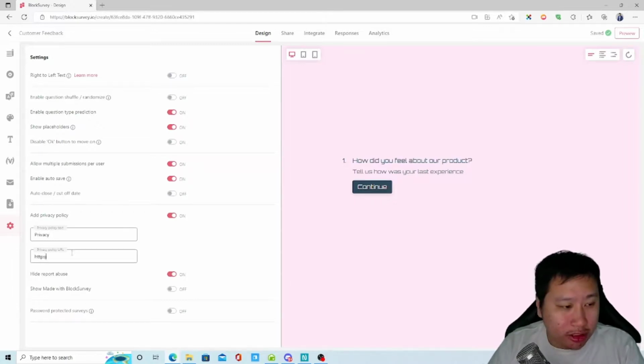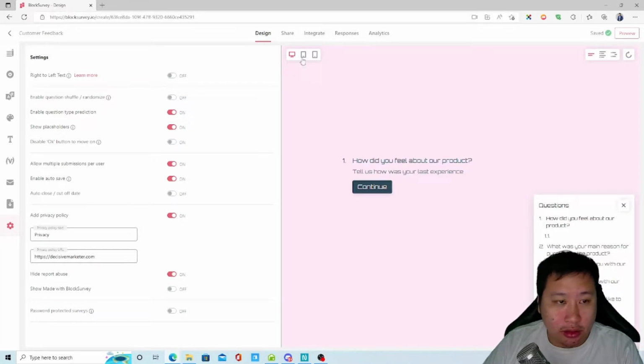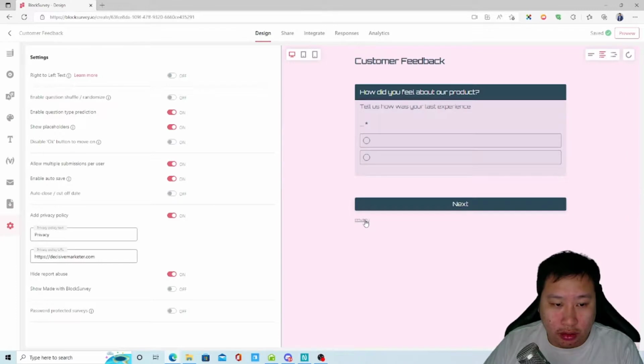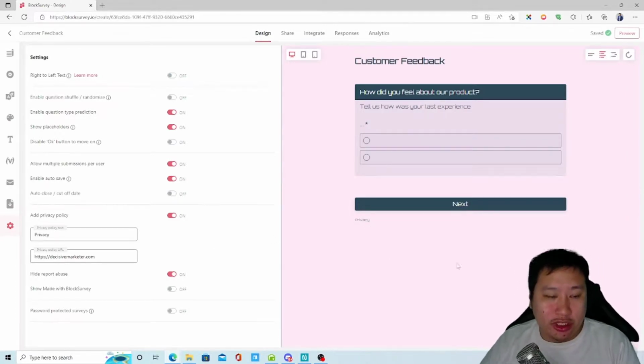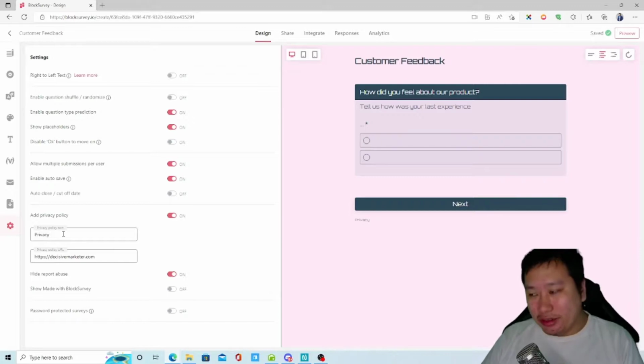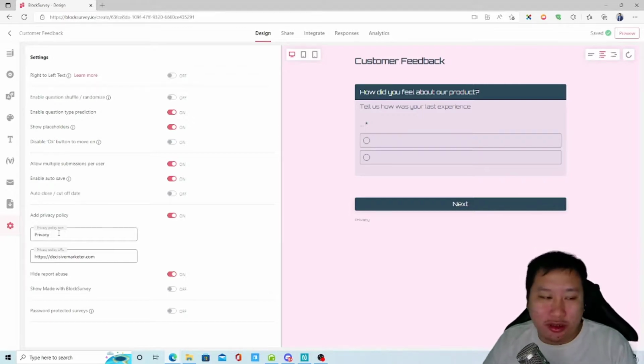Okay, maybe I didn't put in the link, that's why it doesn't work. Let me see. Right, so there's a link you can put in there, which is usually for the privacy policy. Of course, you can change the text, and it doesn't make it for the privacy policy basically.